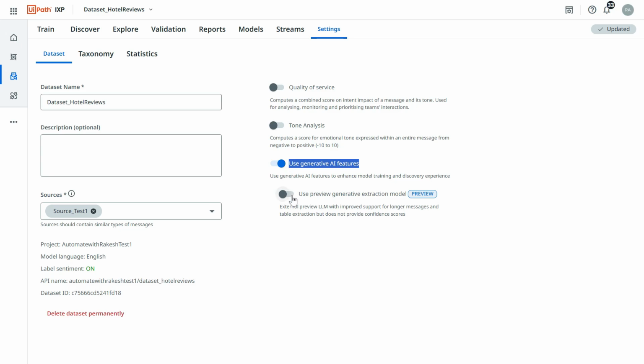There's also another feature called use preview generative extraction model. Now this preview generative extraction model has a few differences. I'm going to tell you when to go for which one. In this one, the LLM that is used in the background is a Microsoft OpenAI GPT model.